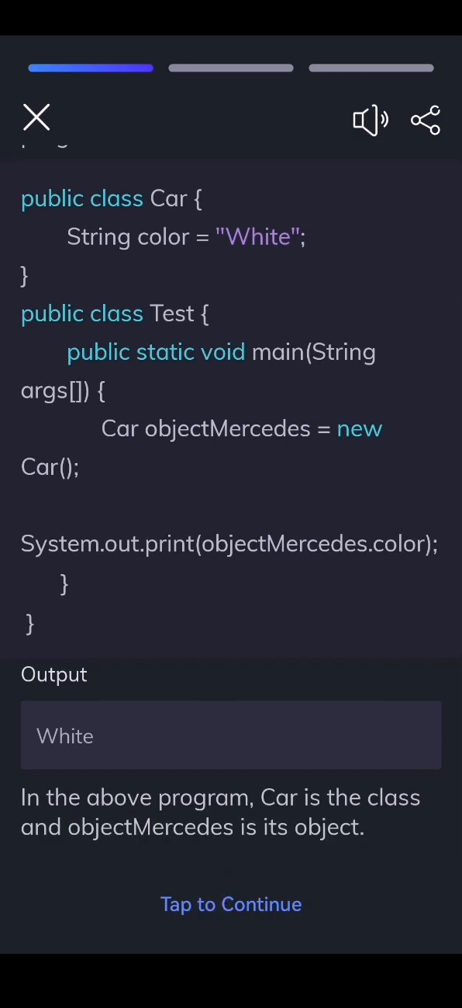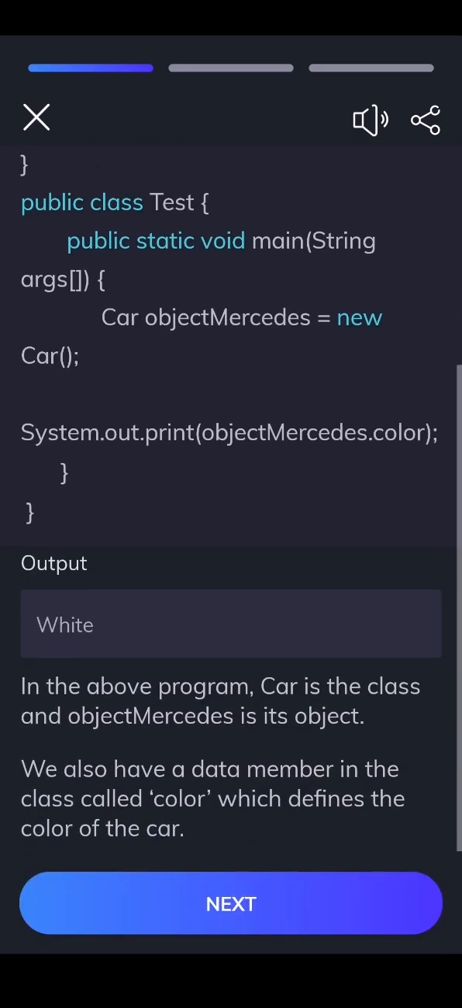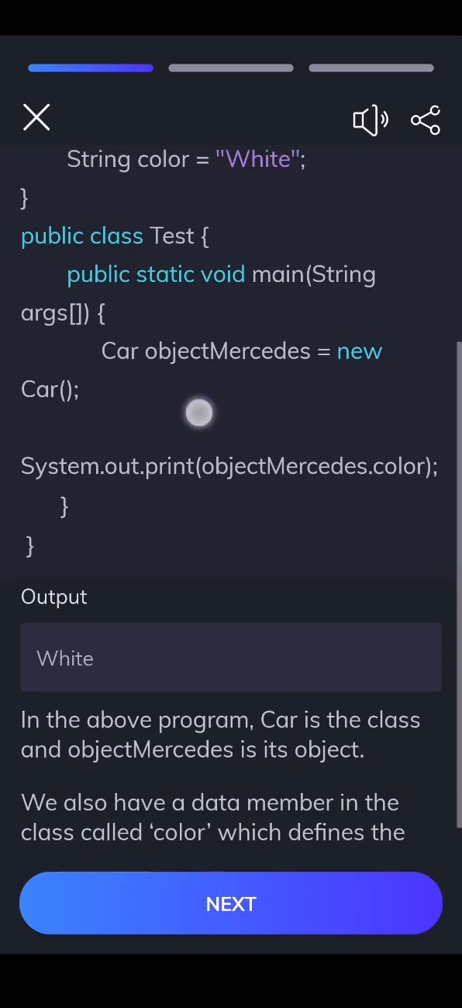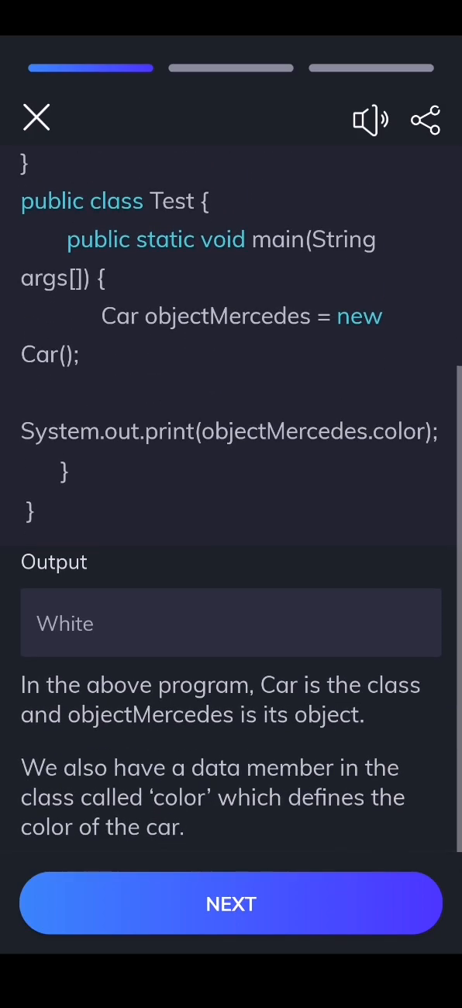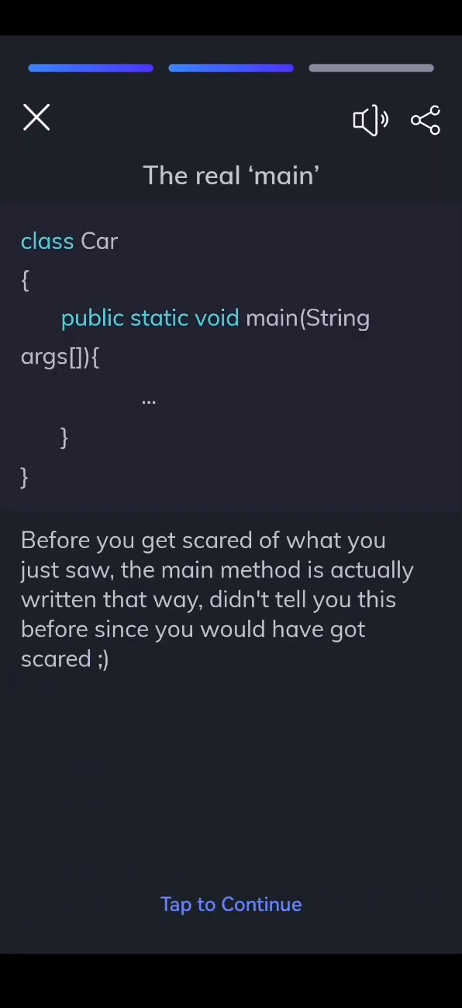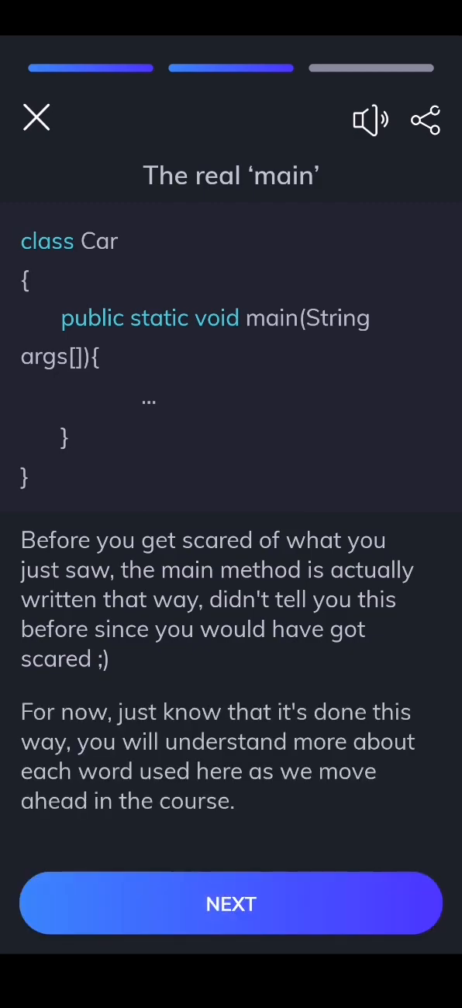In the above program, Car is the class and Mercedes is its object. We also have a data member in the class called color, which defines the color of the car. Before you get scared of what you just saw, the main method is actually written that way. Didn't tell you this before, so you wouldn't get scared. For now, just know that it's done this way. You will understand more about each word used here as we move ahead in the course.